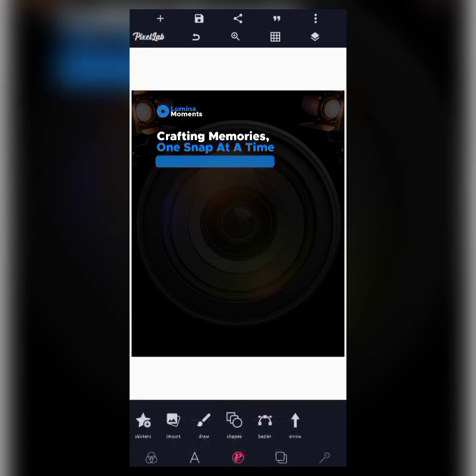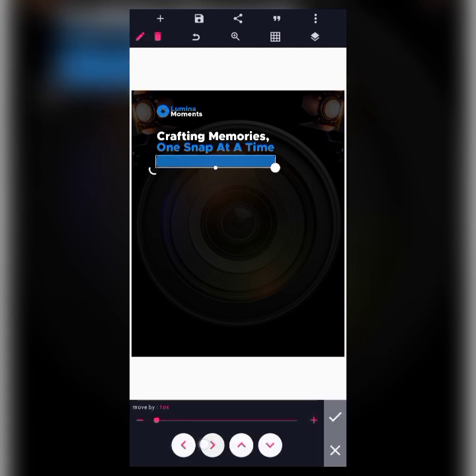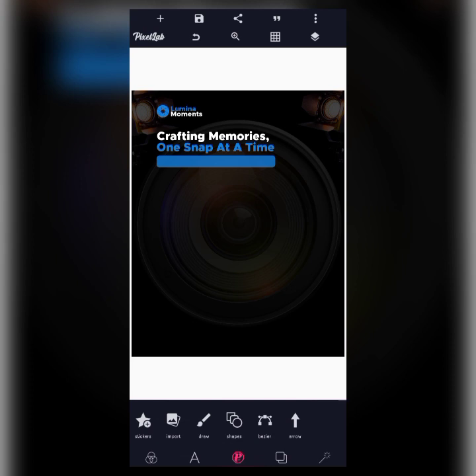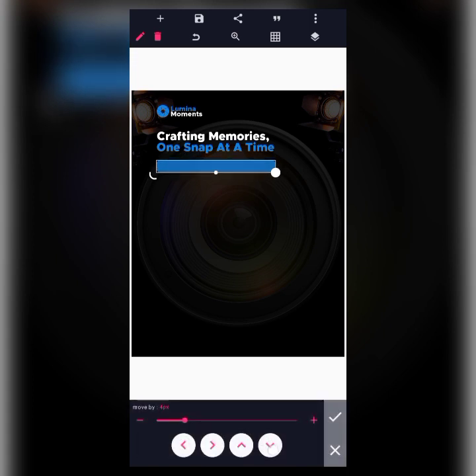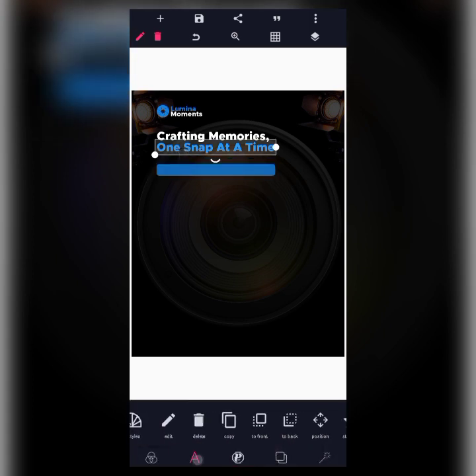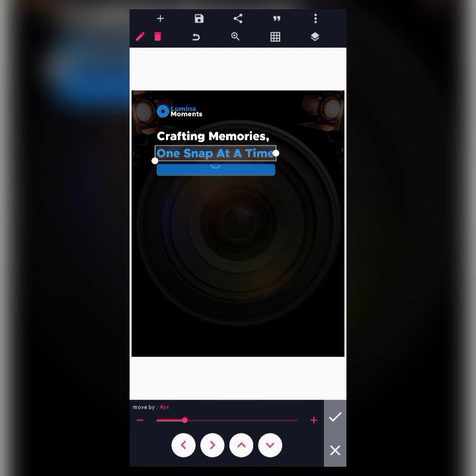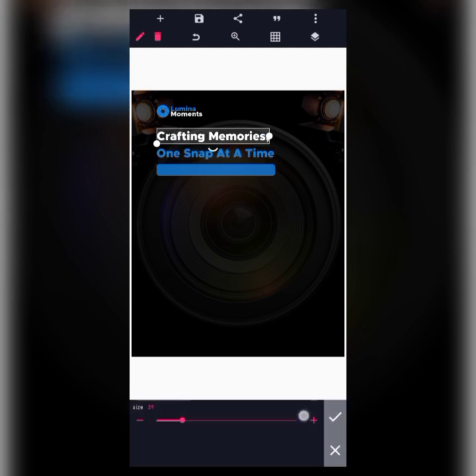So moving on here, we have the subheading, which is Your Go-To Photography Studio. So let's increase this a little bit. This text, let's increase this a little bit. So we increase this first, then we increase this as well.